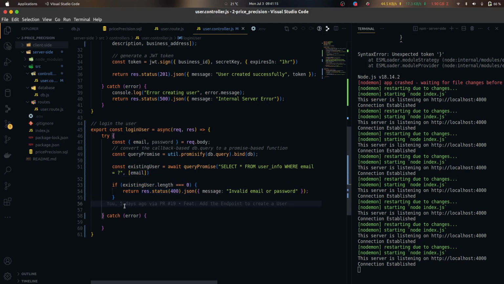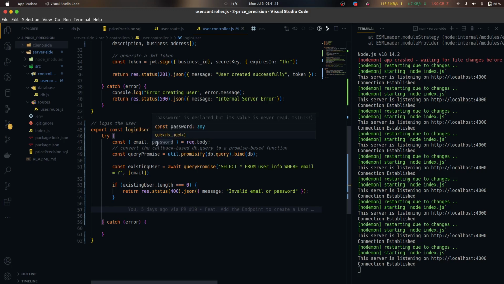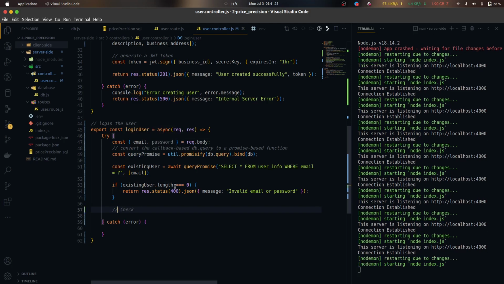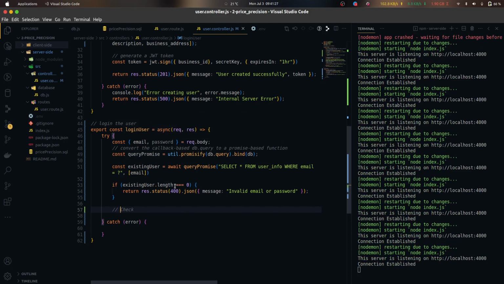What if there is a user? Then I want to check that the password supplied is the same password. So here I need to verify. Let me even put some comment here. Verify the password in the database.